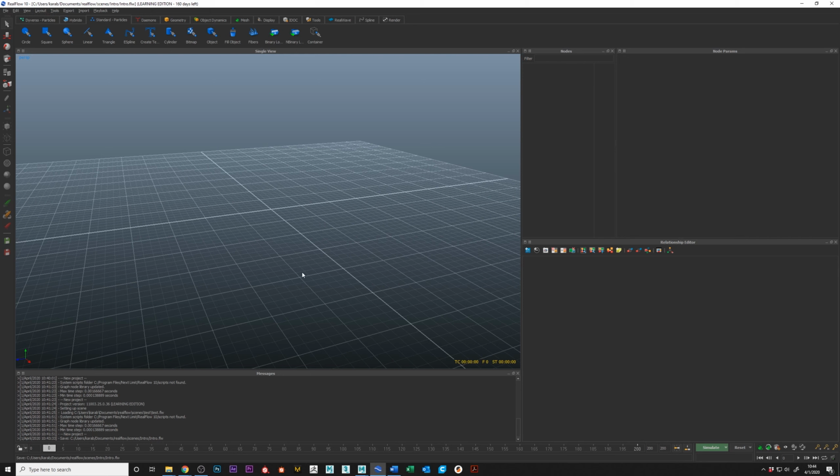Okay, so this is what we have. This is our interface here, just a standard viewport right here. I hit the space bar, got my timeline. So you've got a timeline down there. You've got a simulate button. So when you have things ready to simulate, you would hit the simulate button to run that simulation.